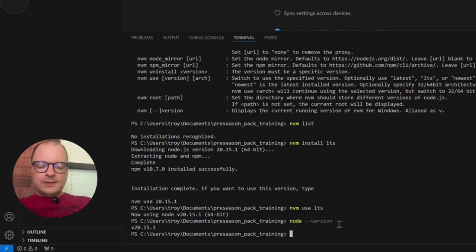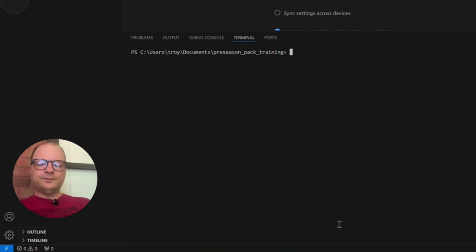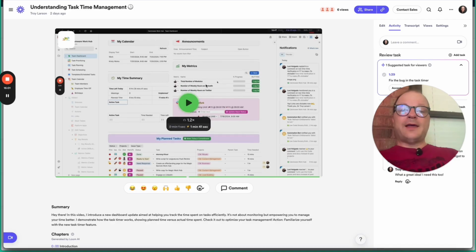Okay, so I'm going to type clear to clear all the noise off the page so it becomes a little more readable. Okay, now the fun part. We're going to install the Coda pack library.